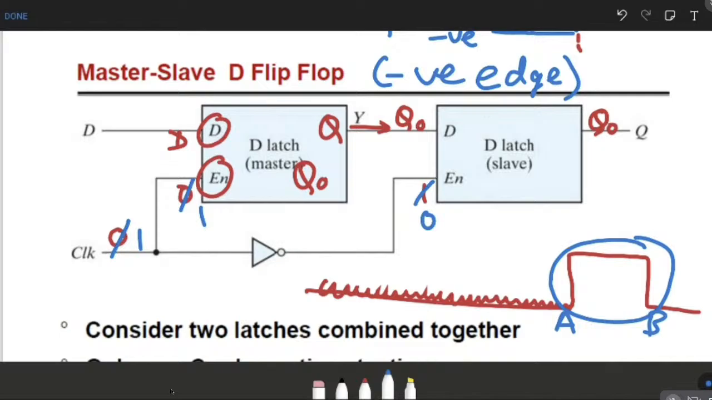Yes. So let's look at the master latch. When clock is 1, what does it mean? You copy the value of D, right? So let's say D is D only. Whatever is in D will come here. So this initial state will get overwritten by D. So the output is D.